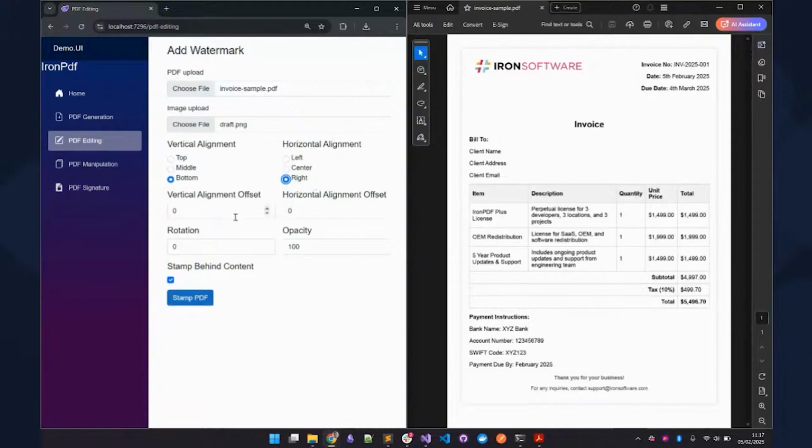You can also offset the images depending on your exact location that you want the image to be stamped. Let me add a 45-degree rotation and make it about 50% opacity. I want to stamp it. Yeah, let's stamp it behind the content so that you can see that that's also possible.